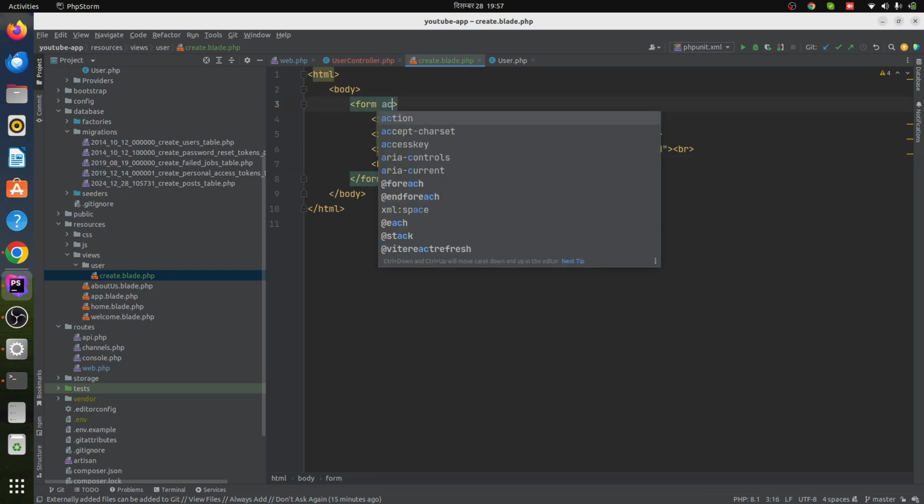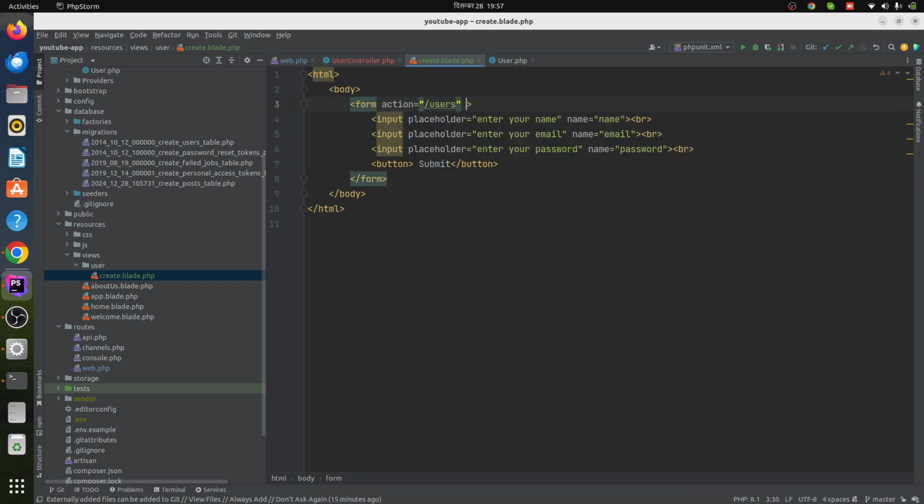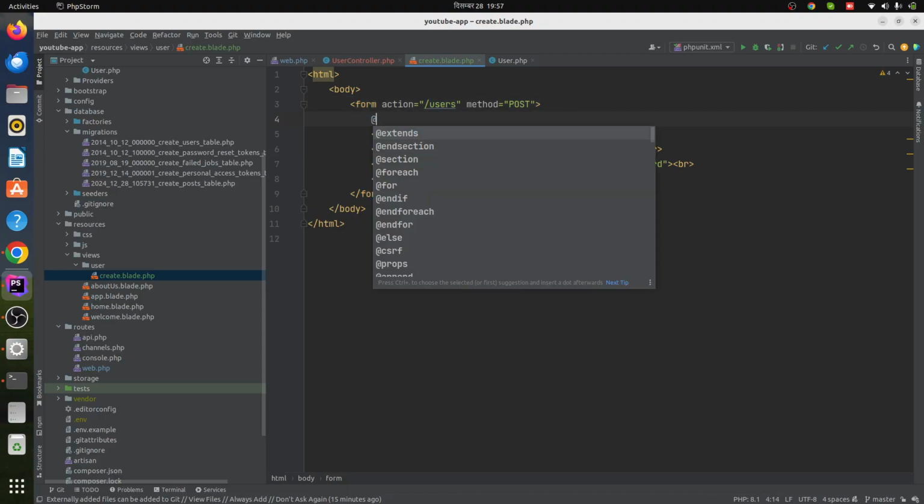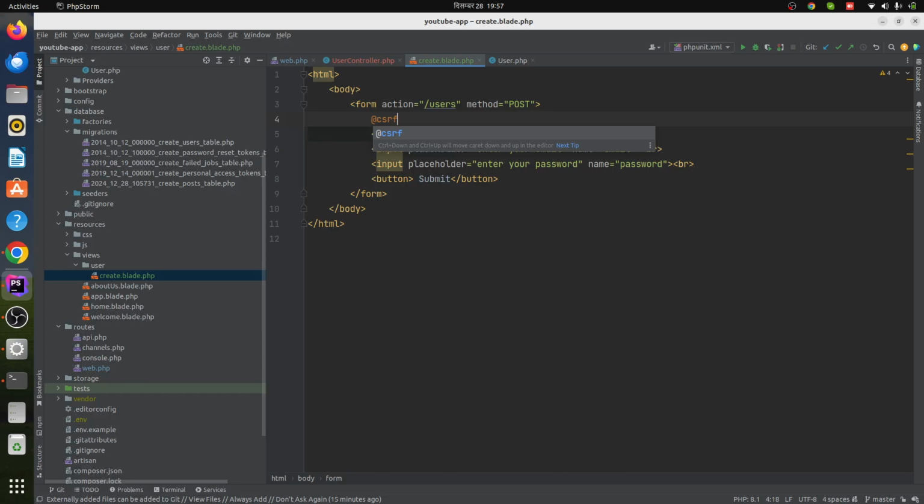So for that, let's create action, and then the method should be post. We're gonna make a post request to this URL, and also for the CSRF protection, Laravel gives us this @csrf code, and when we use this code, it also sends the CSRF token in the request. So alright, this looks good.